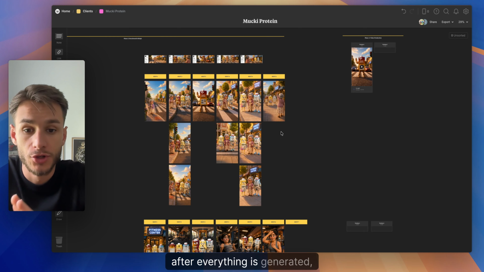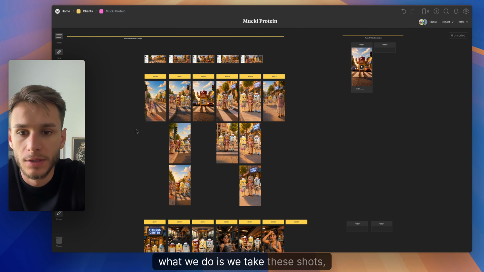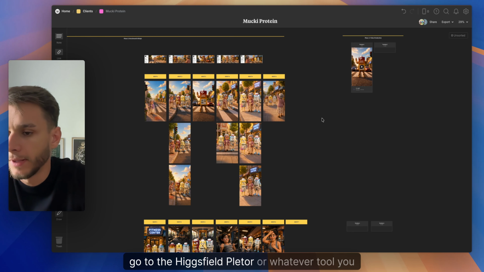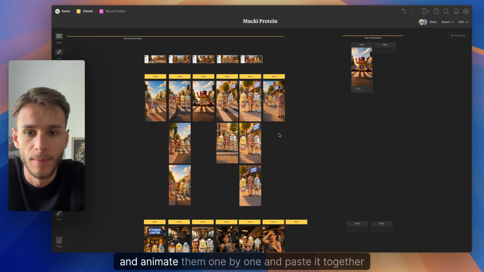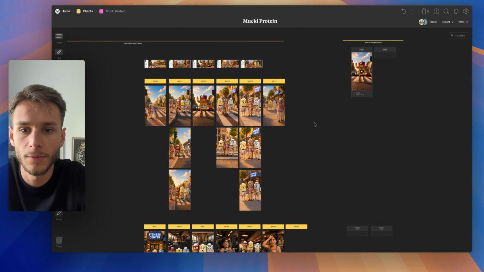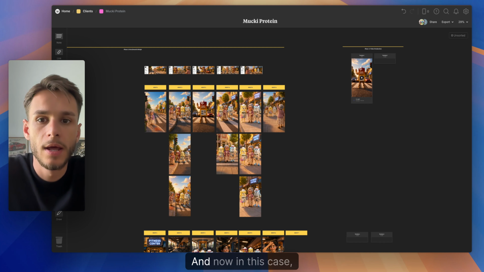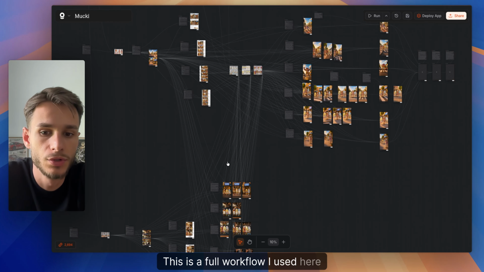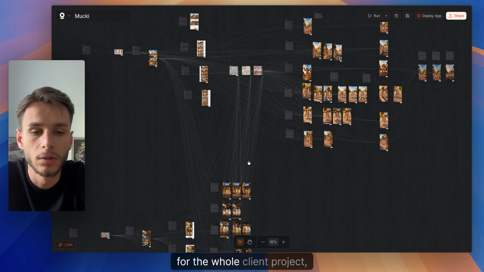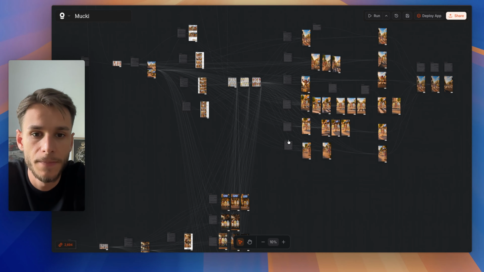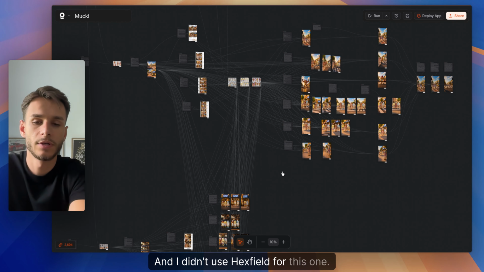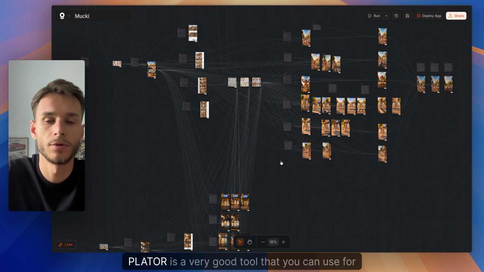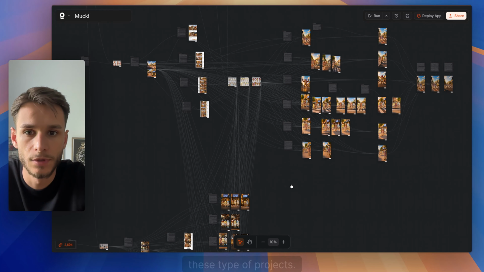Now, after everything is generated, what we do is we take the shots, go to Higgsfield, Playtor, or whatever tool you use, and animate them one by one and paste it together to actually get the final output. Now, in this case, I will show you something. This is the full workflow I used here for the whole client project, as you can see. And I didn't use Higgsfield for this one. I decided to go with Playtor. Playtor is a very good tool that you can use for these types of projects.